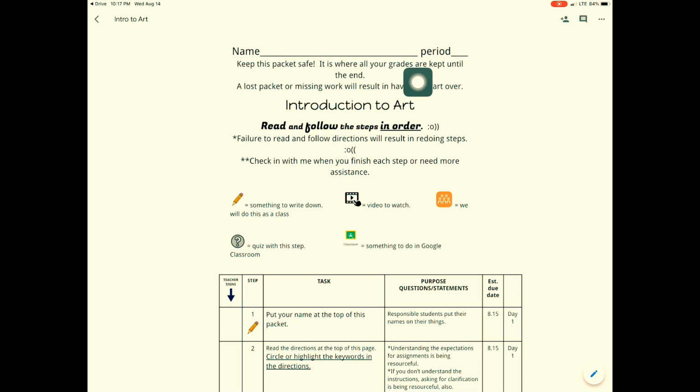Keep this packet safe. It is where all your grades are kept until the end. A lost packet or missing work will result in having to start over. So it is super important for your learning guide to be in your folder every day.